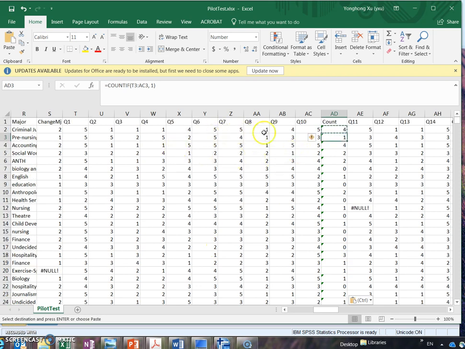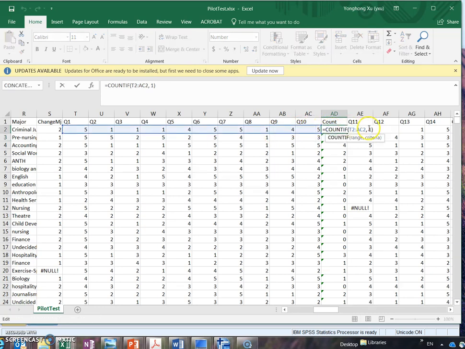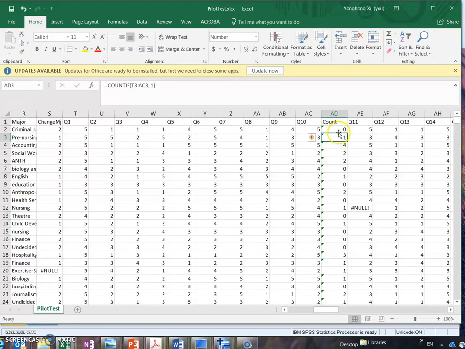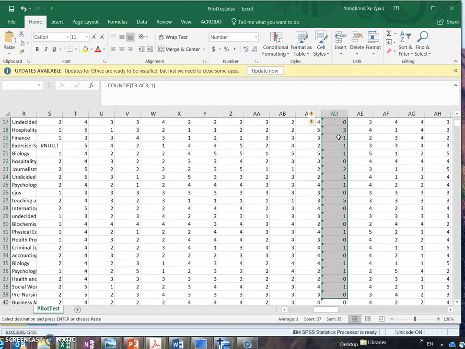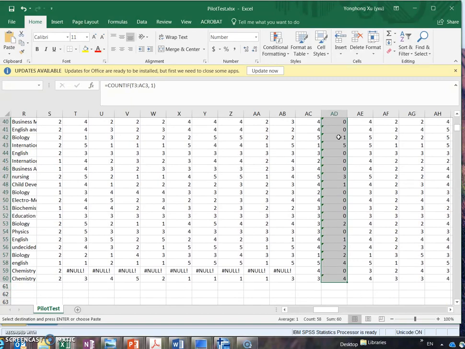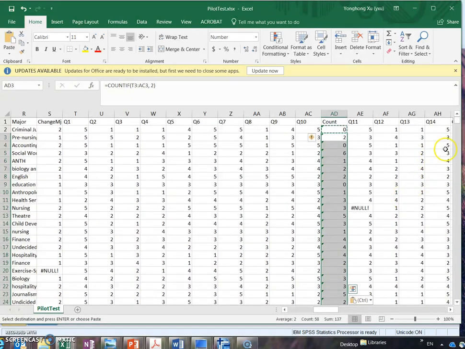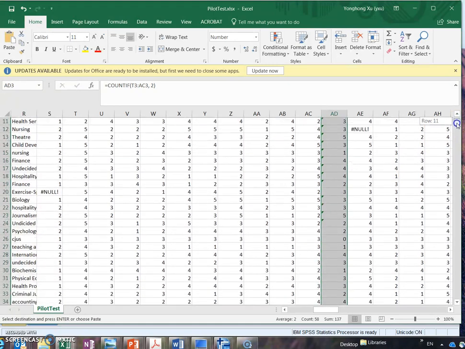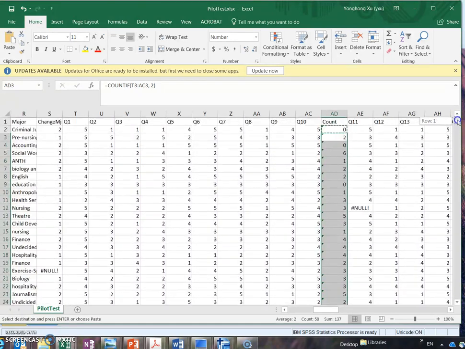Next, we're going to repeat the same procedure, but rather than counting ones, this time we're going to count the number of twos. Okay, so I'm going to do the same thing, Control C and Control V for all 60 respondents in my data set. And because it's relatively small, you can just eyeball the values. Again, nobody chose 2 for all 10 questions.